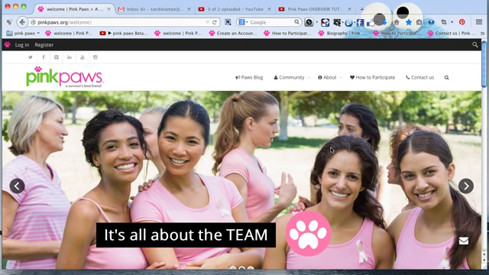Okay, Pink Paws community members, let's go through the tutorial on basically three things: how to change your avatar, how to post your story, and how to upload pictures. So now that you're an active member, we want to go to pinkpaws.org.